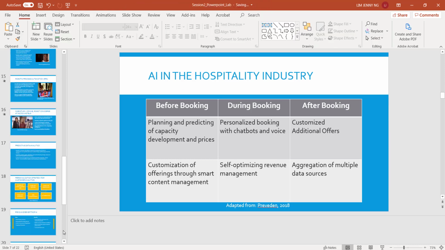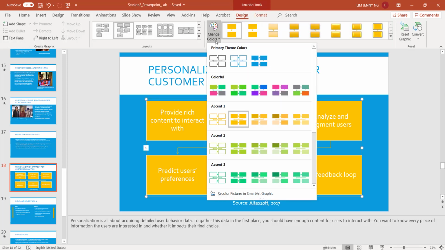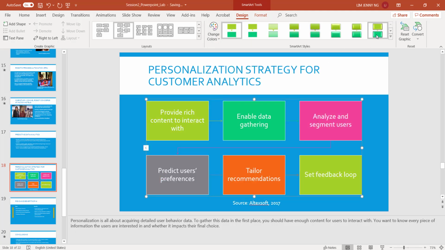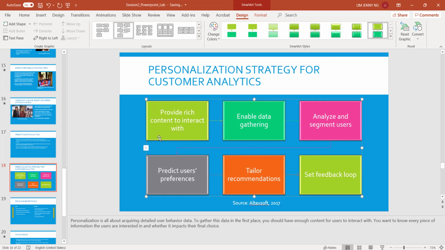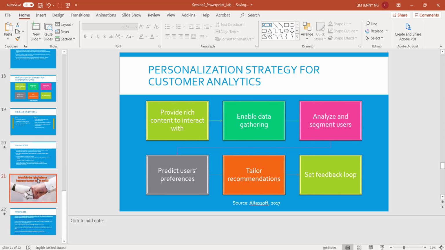And I keep going. Okay, this one also has a chart, a SmartArt graphic, sorry. So I click the SmartArt graphic, go to Design. I can change the colors. And I can also select a different style here. And here's my WordArt.